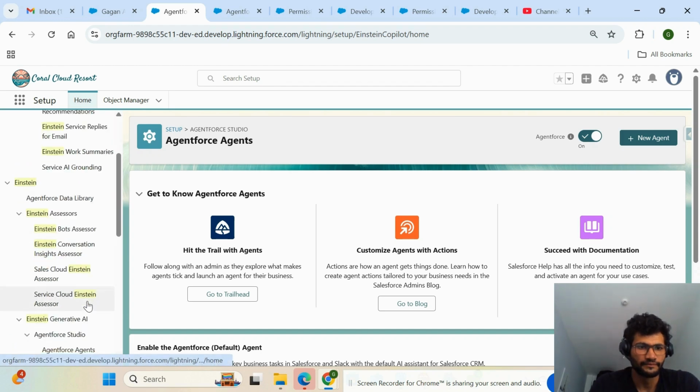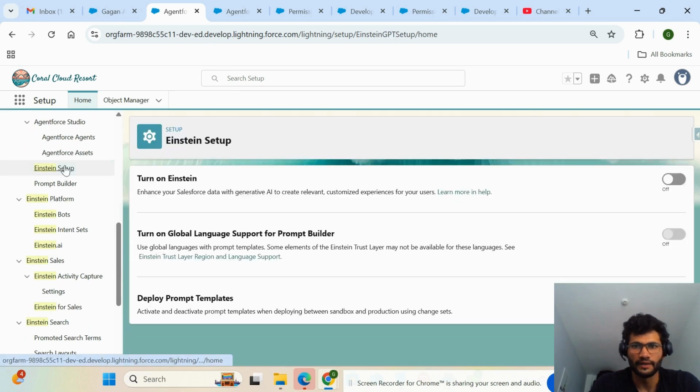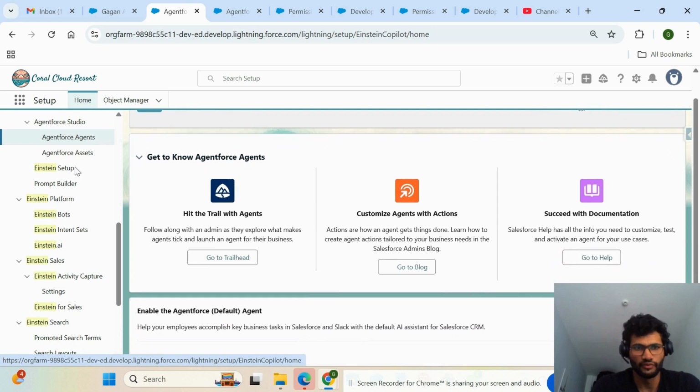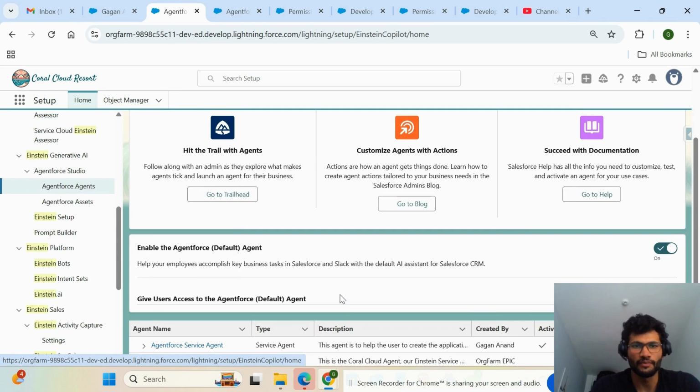So you have to go to the Einstein setup, and then here as well you have to basically make this switch on. All the things I have discussed in my previous video. If you have not gone through those videos, please go there, complete the configuration and set up your environment.